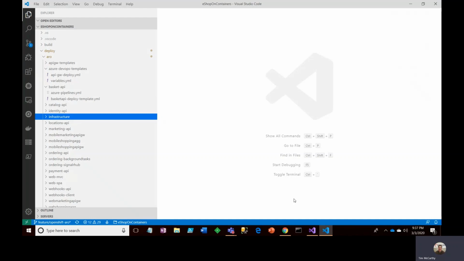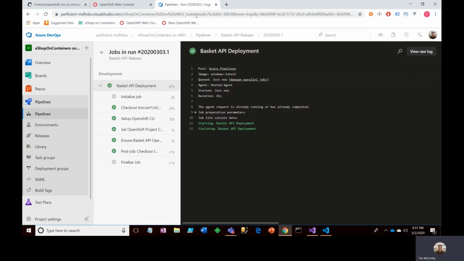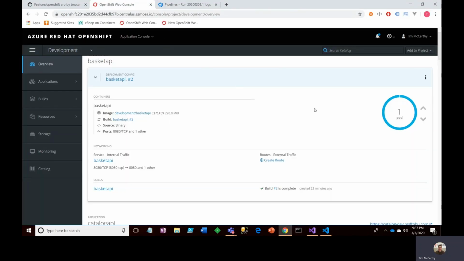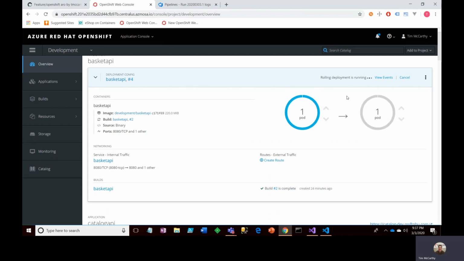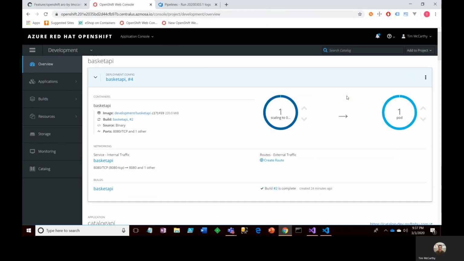Now I'm going to switch over to the web console. So you can see here, OpenShift is provisioning that new pod for me. But it was cool because it kept the old one running.